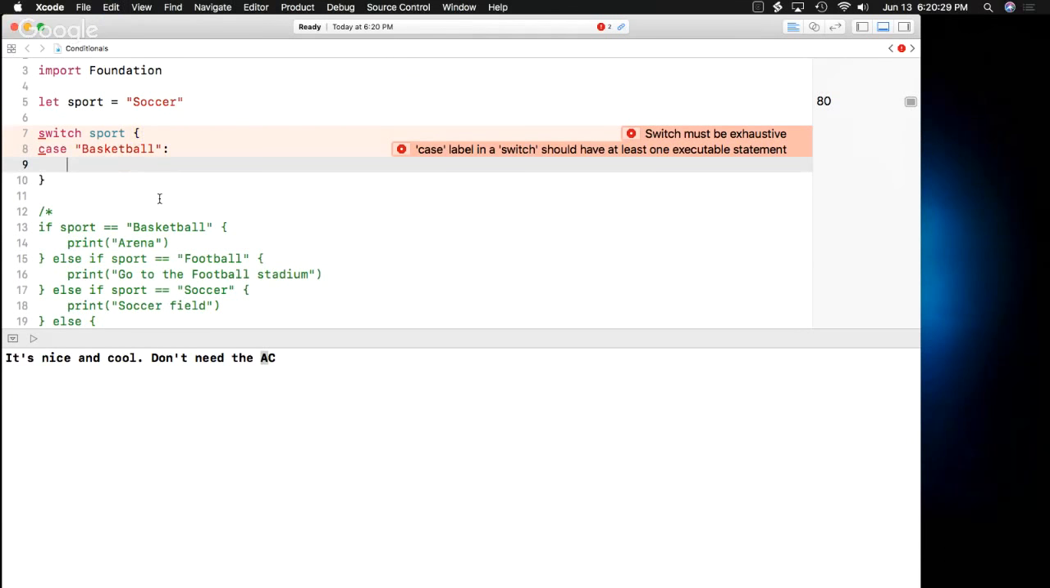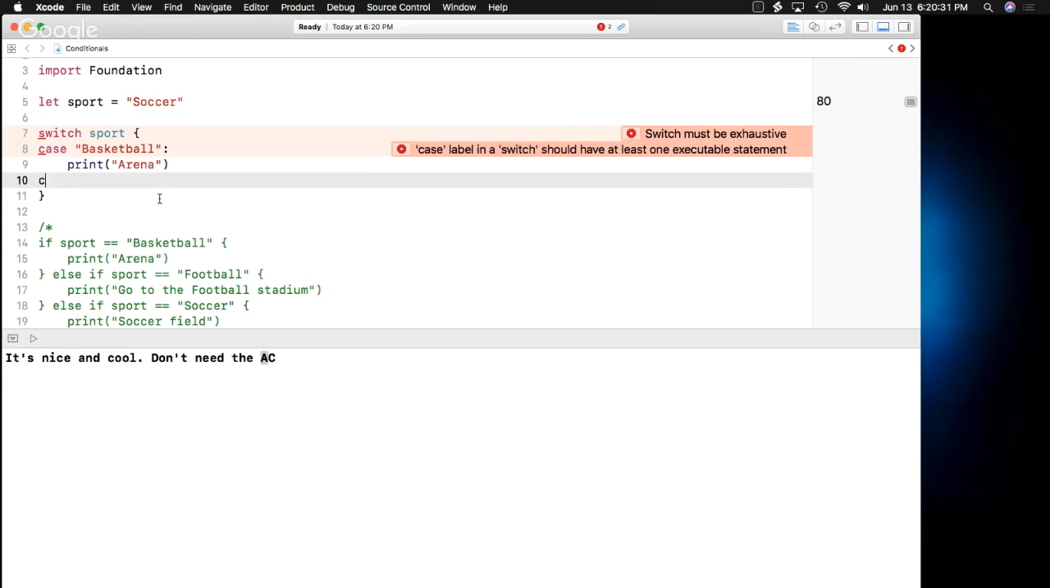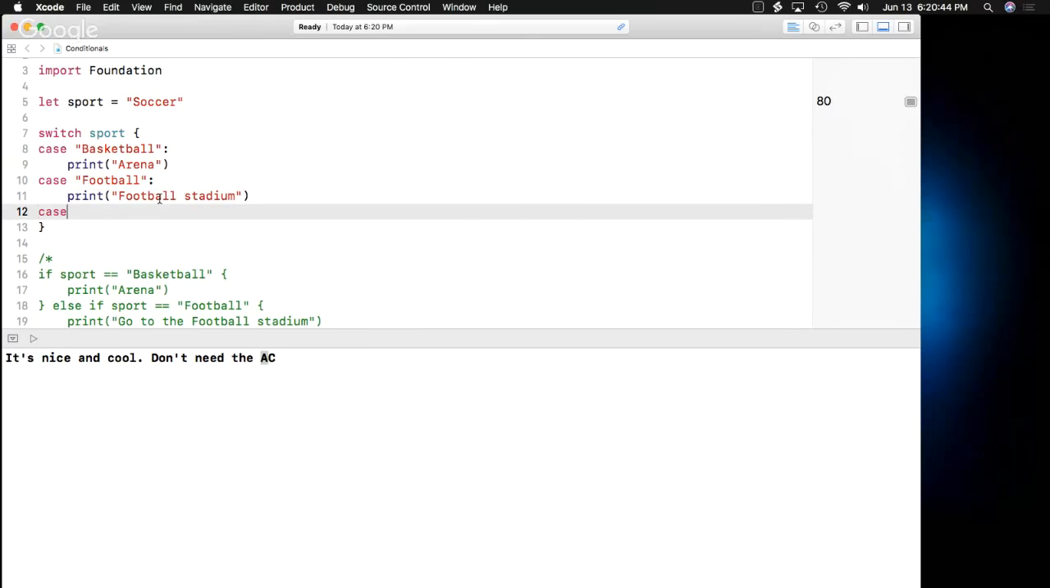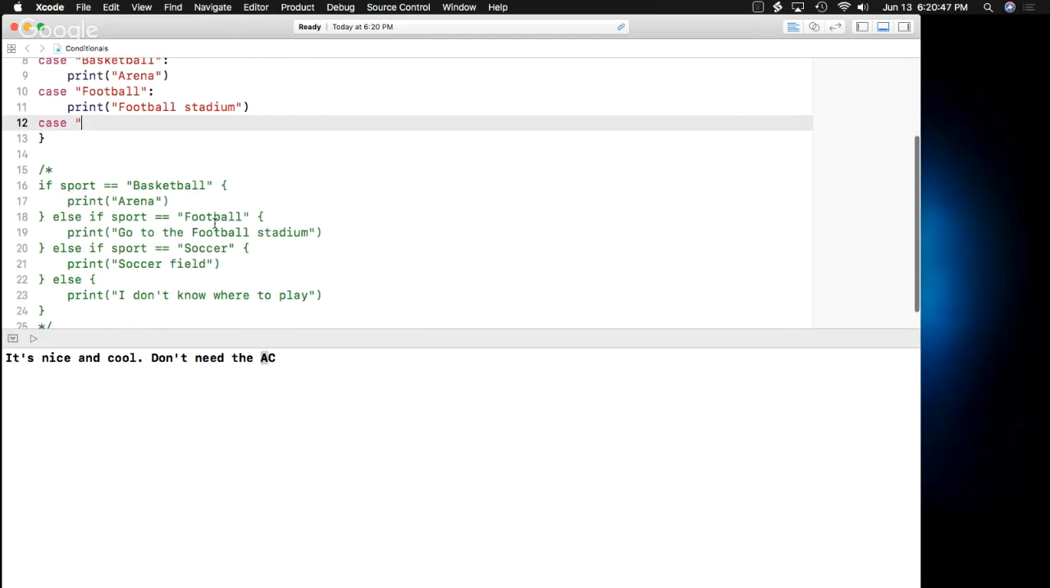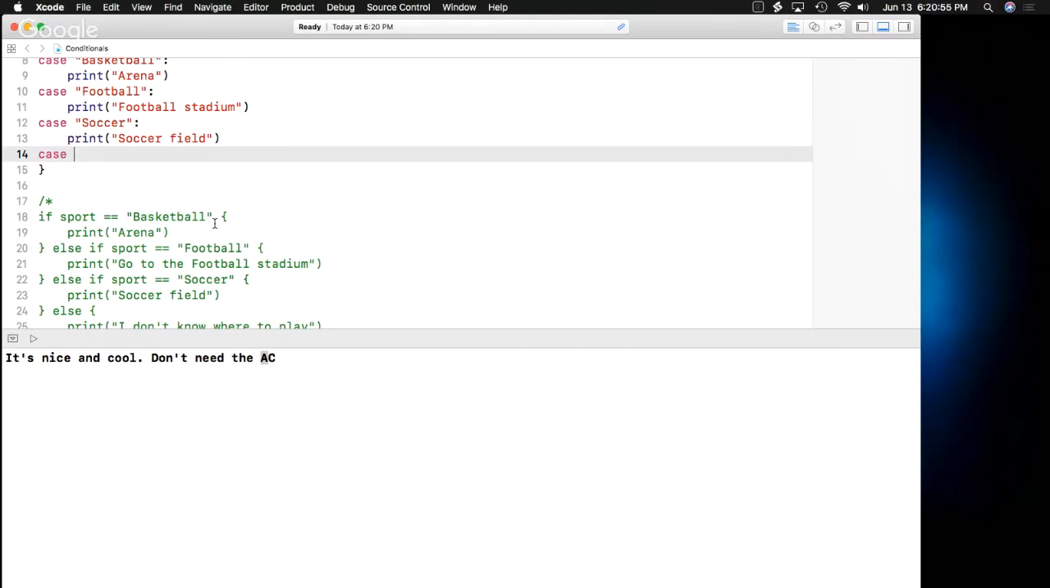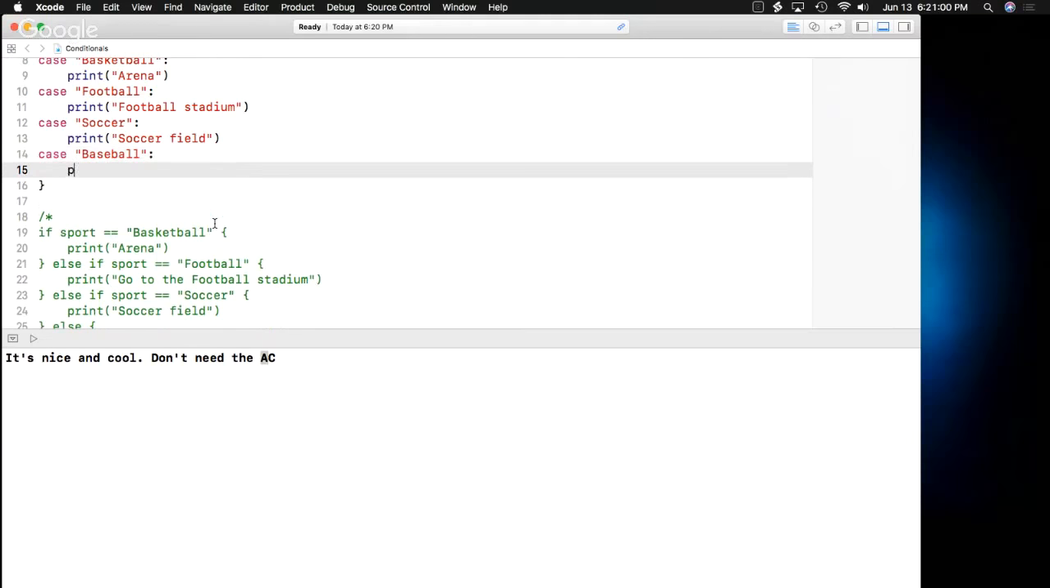So we printed arena, so we'll print arena. And then we can just keep putting these cases in like this. So we'll put football and print football stadium. And we'll do soccer. Print soccer field. And we could keep going. We could do baseball. Do baseball diamond.